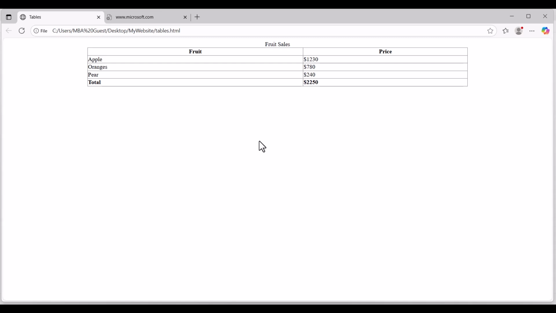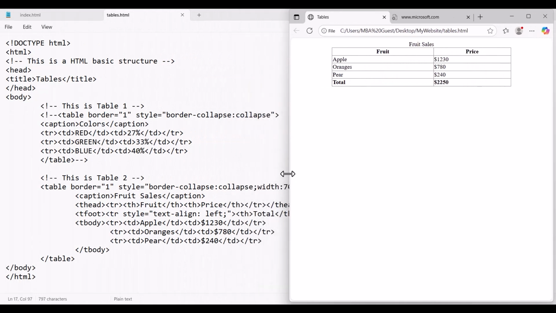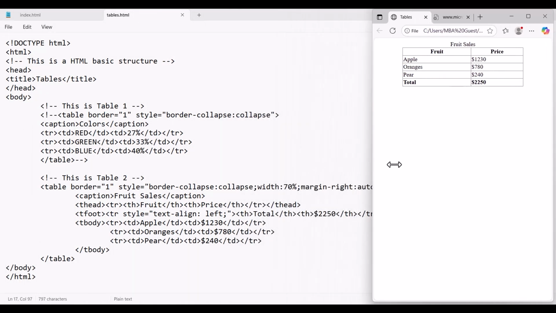So this is one of the foundational concepts of making sure that your website is responsive to all devices. So this will be for a desktop. This will be for your tablet or iPad. And this will be your mobile phone.